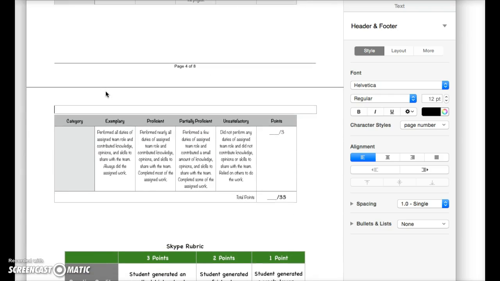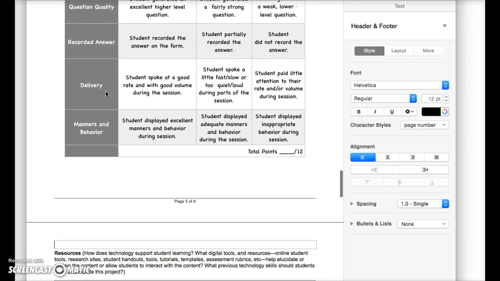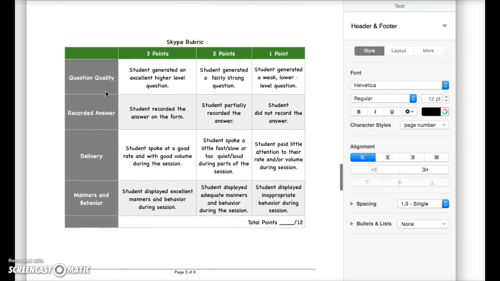I also gave the students a short questionnaire to fill out at the end just to make sure that what I was seeing was the same thing that they saw in their groups. And then I did a Skype rubric, as you can see here.